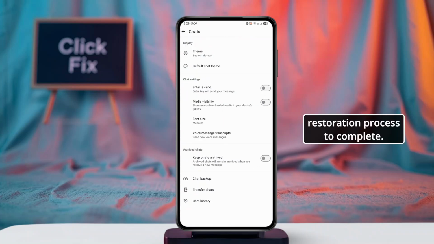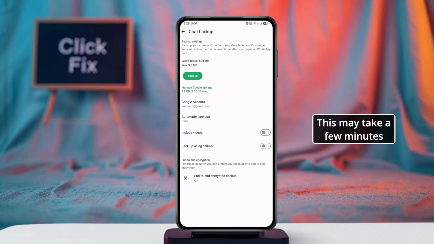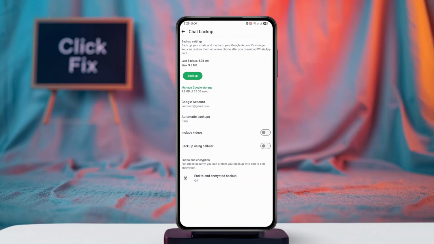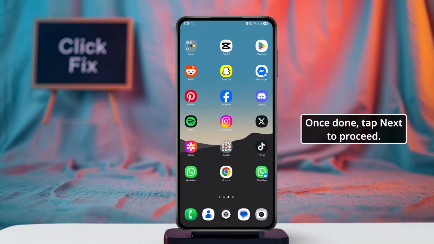Wait for the restoration process to complete. This may take a few minutes depending on the backup size. Once done, tap Next to proceed. Your WhatsApp messages, photos, and videos are now fully restored.